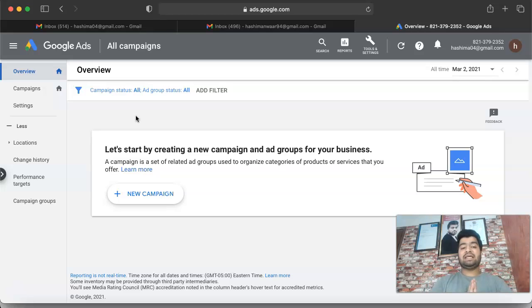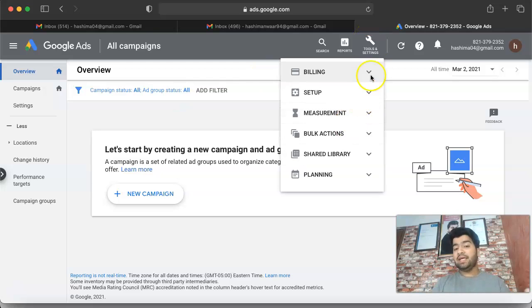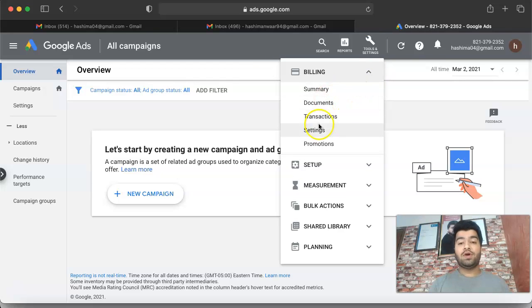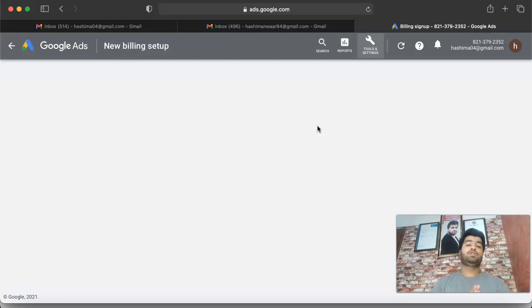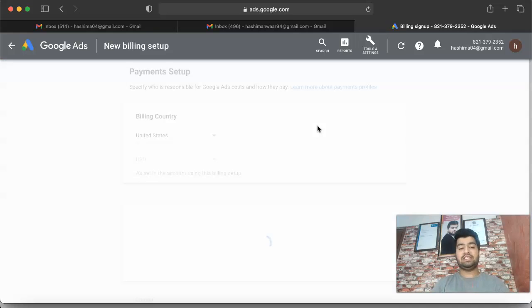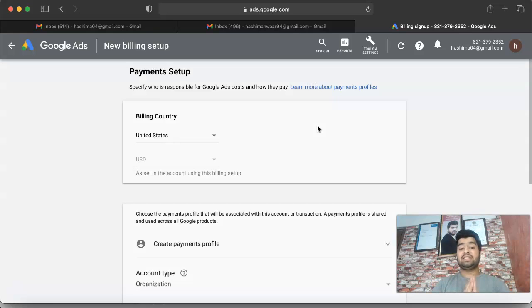So what is the next step, which is compulsory and necessary to run a campaign? Guys, you need to add your billing, right? So you need to add your billing option, your payment method, into your account, so Google can activate your account and you will be able to run your campaigns on Google successfully.